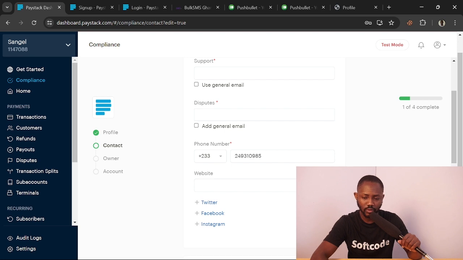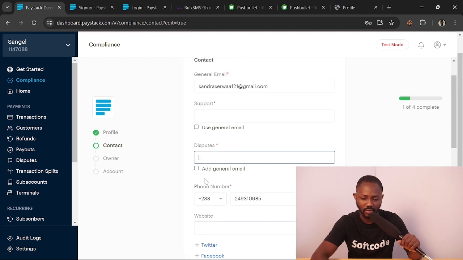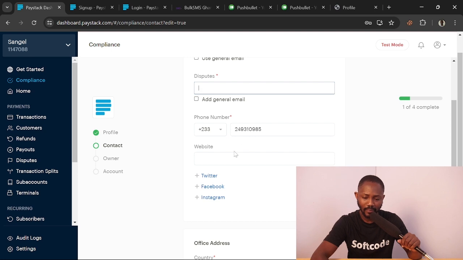If there is any dispute, like payment issues, and you need a special person to handle it, you can put the person's email address. If it is the same email address you want to use, you can add the general email address here. Then your phone number, and your website.